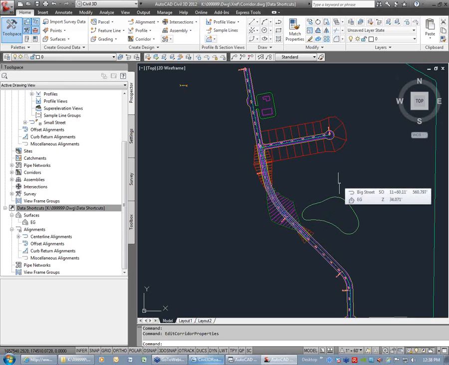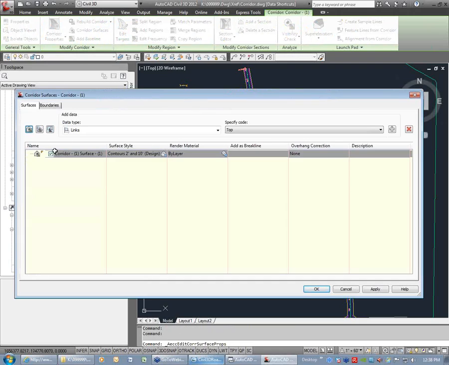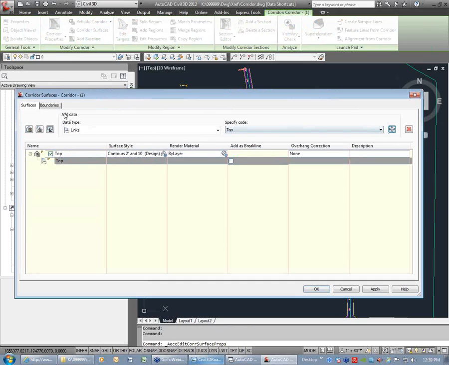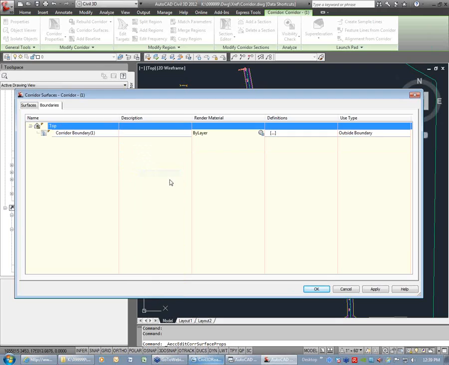So if you're doing pipes, for example, and I want that finished ground surface to be part of my pipe design because I need to do cover checks and I want to make sure that my manholes or what have you got the right rim elevation, that kind of thing. So I would create a surface for that. So just to be very quick about that, corridor surfaces, create one. I'm going to call it top. Hit it, go, and delete.